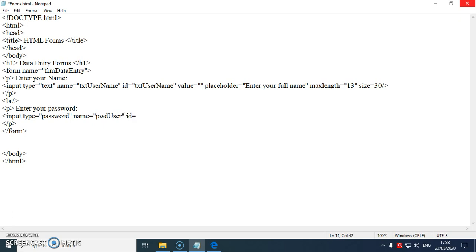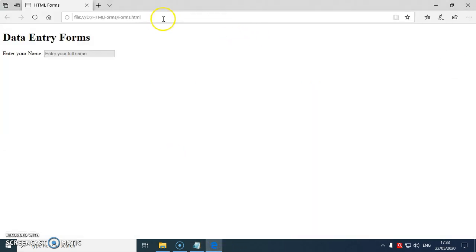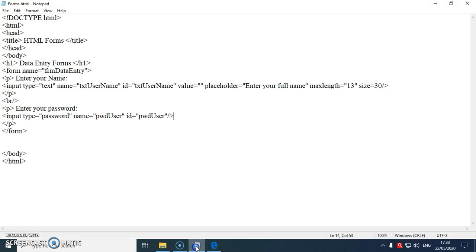Next I'll put id is equal to again pwd user. Name and id should be the same. Okay, this much I'll write. I'll save and refresh. Can you see a password element is created? Here I can write my name and here I can type my password, and the password will be displayed either in asterisks or in the form of dots. Correct? You can use all these attributes.